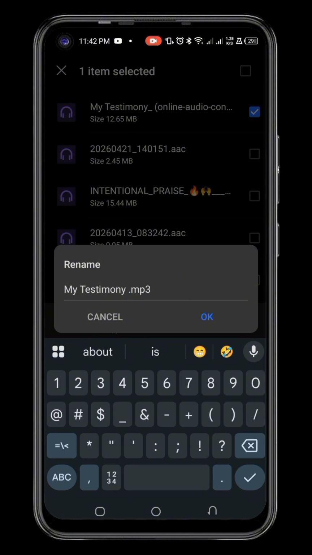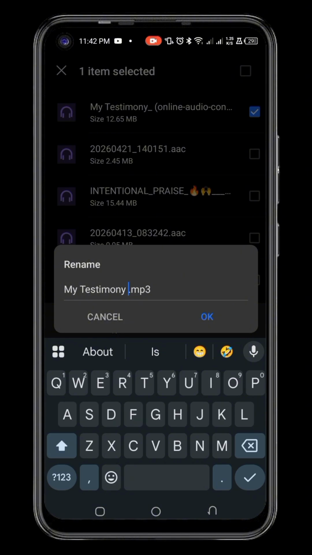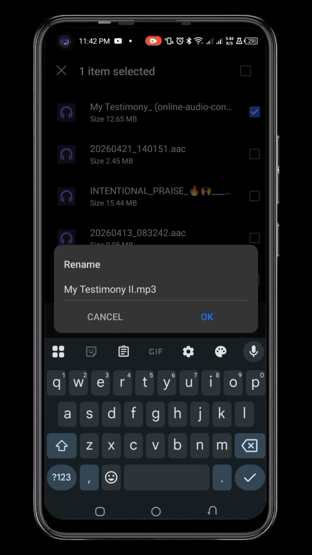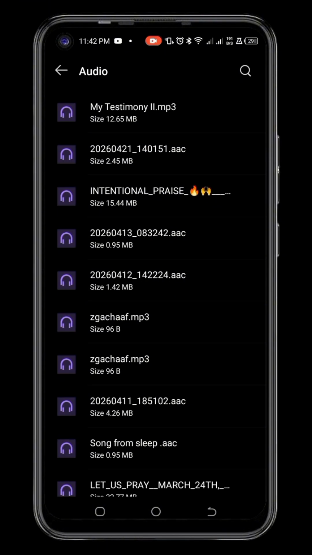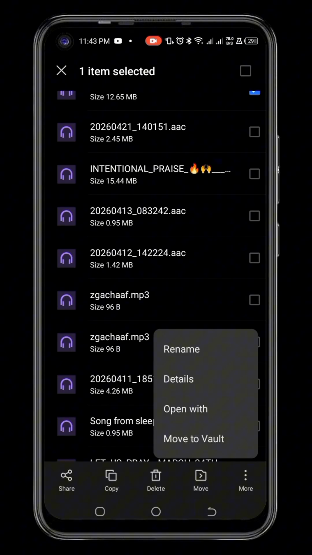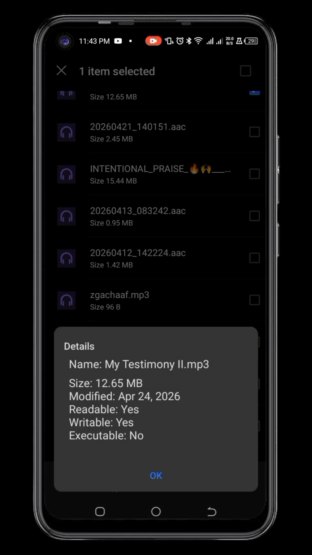I can type something to differentiate it from the previous ones. I can put 2, just to differentiate it. Then I'll click on OK. It's very good to remove the websites attached to the title. Check the details. So you can see that this is currently downloaded, and we've enhanced this audio to the standard version for all music distribution. Okay, so that is that.